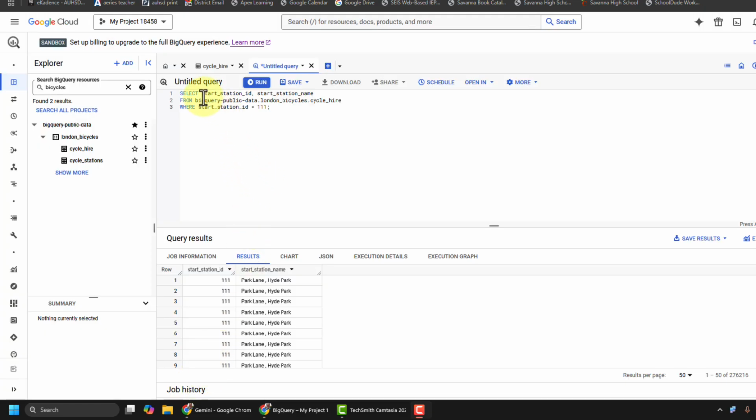Okay, so for my select, I have start station ID and start station name. And this time, the ID is a number, a numerical, it's an integer. So I type in 111, no apostrophes there, and then you get the answer of Park Lane, Hyde Park.